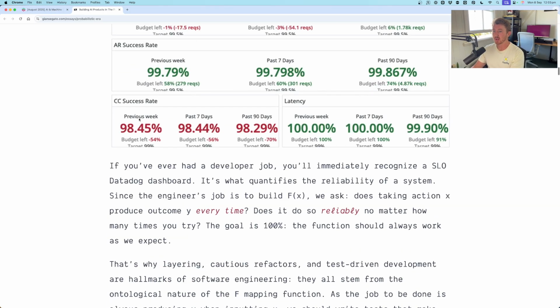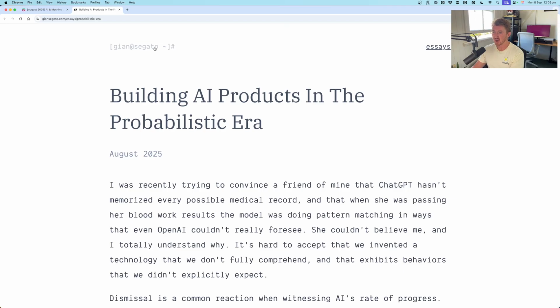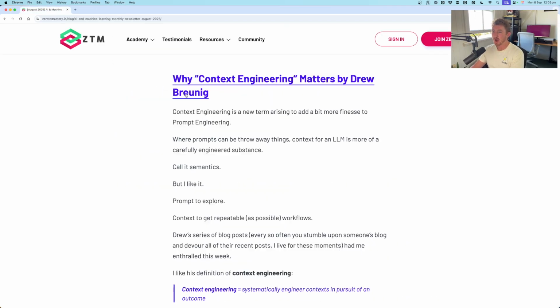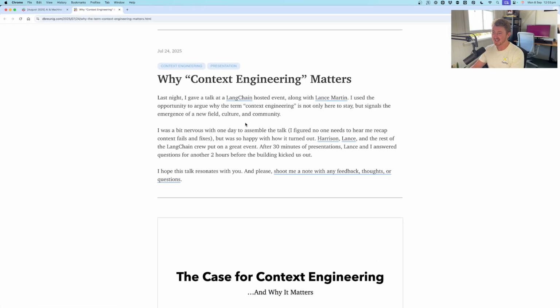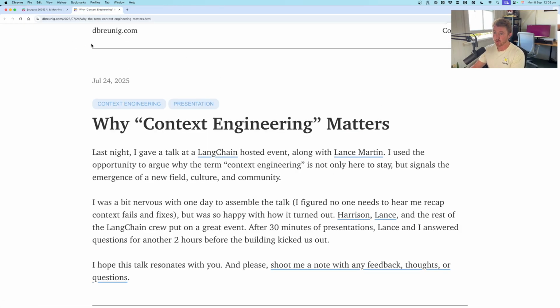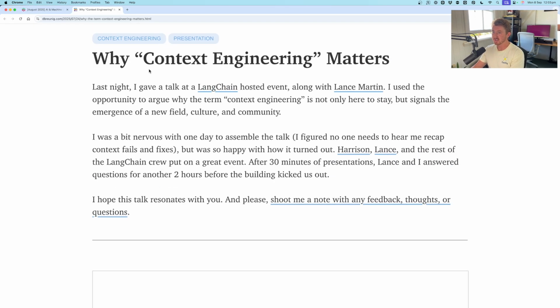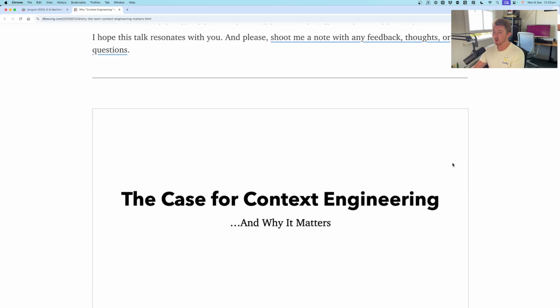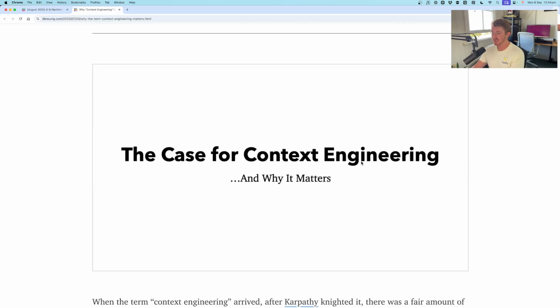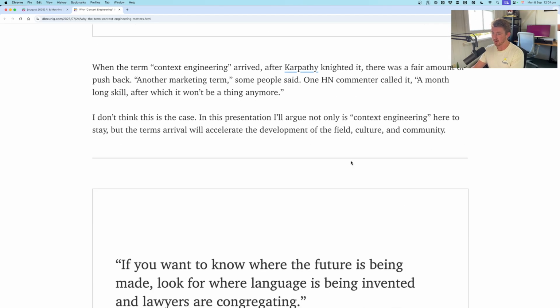So really good article here, and big shout out to Gian Segato, building AI products in the probabilistic era. Up next, we have Why Context Engineering Matters by Drew Breunig. I might not be saying that correctly, but I'll just say Drew. So this is the slides from a talk, and I like the term context engineering over prompt engineering.